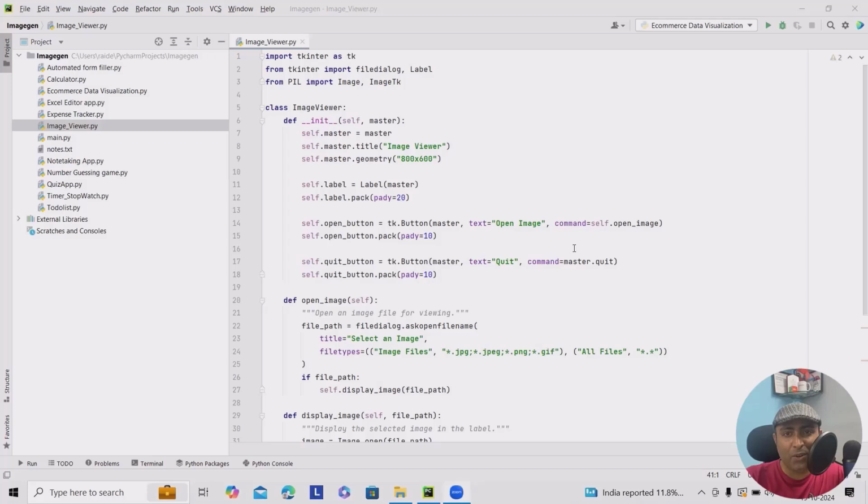Before we jump into the coding, let's briefly discuss what an image viewer is. An image viewer allows users to open and display images in various formats. It's a handy tool for anyone who works with photos or graphics. Plus, it's a great project to enhance your Python skills. Now that we understand the concept, let's dive into the coding.